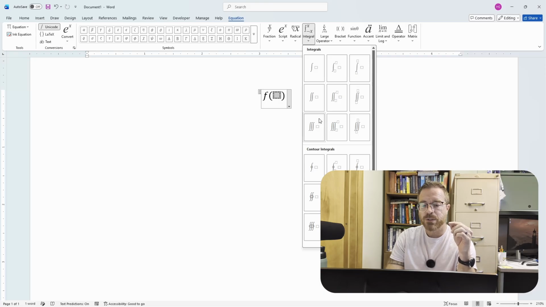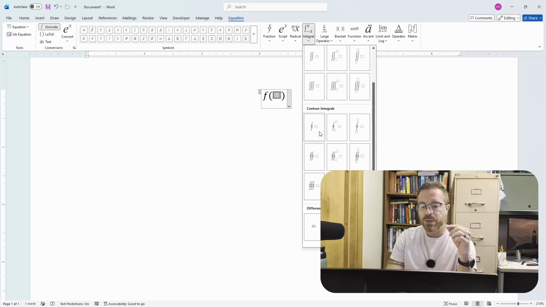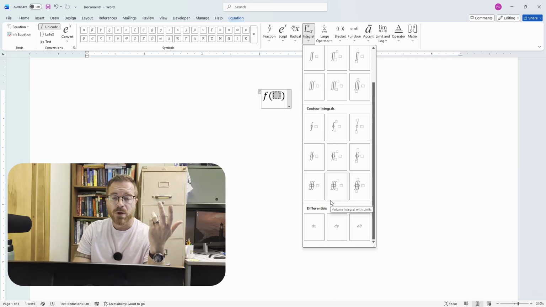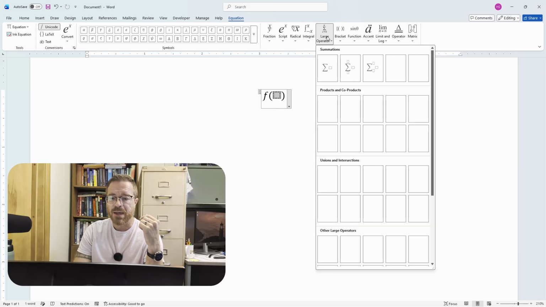You've got double integrals, triple integrals, and then you've got your contour integrals and stuff like that. So these are all options available to you. Next, we have our operators. This would be things like your summation, same sort of options.